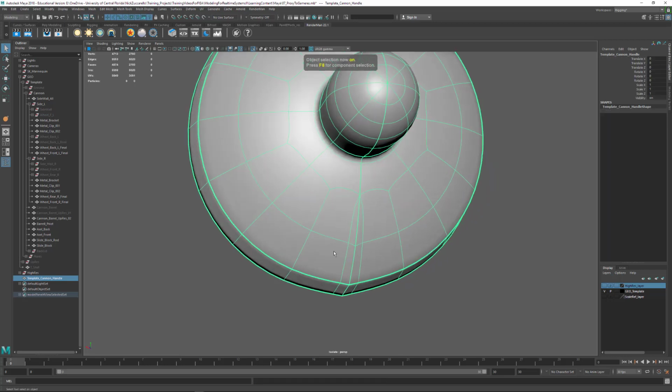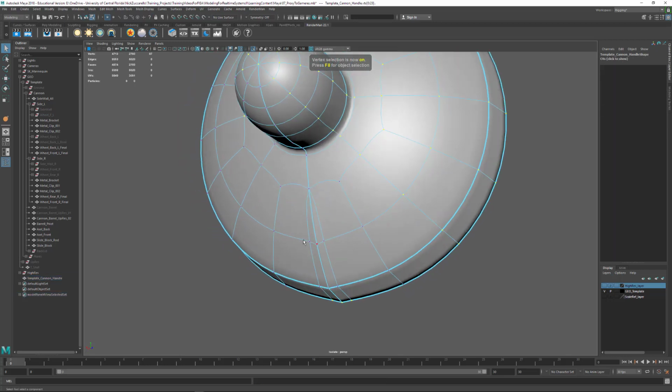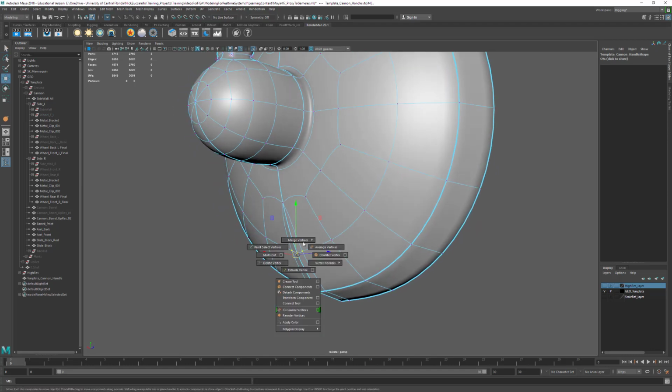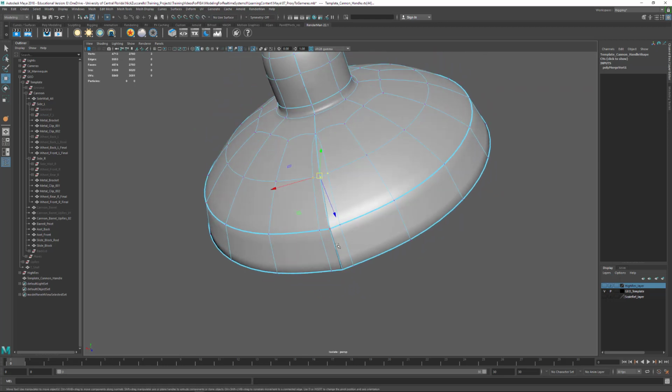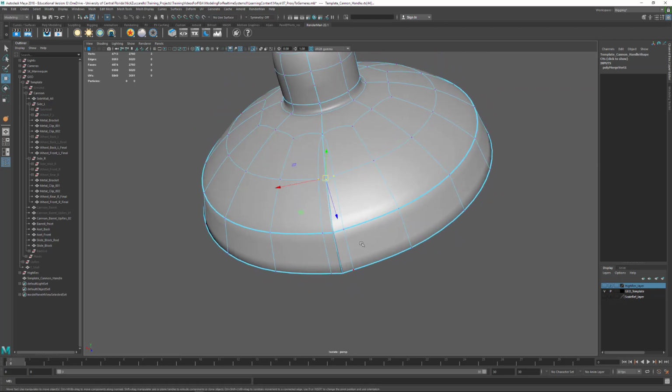Let's just tap 3 again. Sometimes this will help if I grab these 3 like this, and then just shift right click, say merge vertices to center. And if that doesn't do it, let's see if I delete this thing out, what's actually going on.